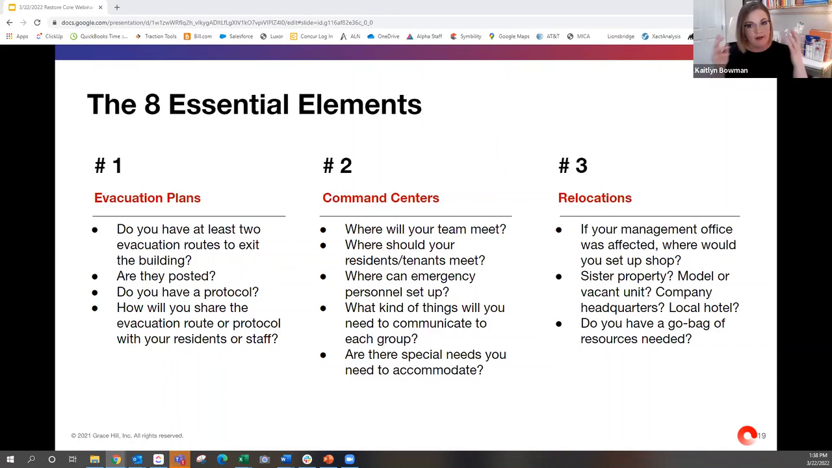The third section that I recommend you include in your disaster plan is relocations. So think about, if your management office was affected, where would you set up shop until you can get back in, until that space is usable again, whether it's soaked from a pipe that burst on the 3rd floor, or fire, now you've got smoke and soot throughout your office. Where would you set up shop?